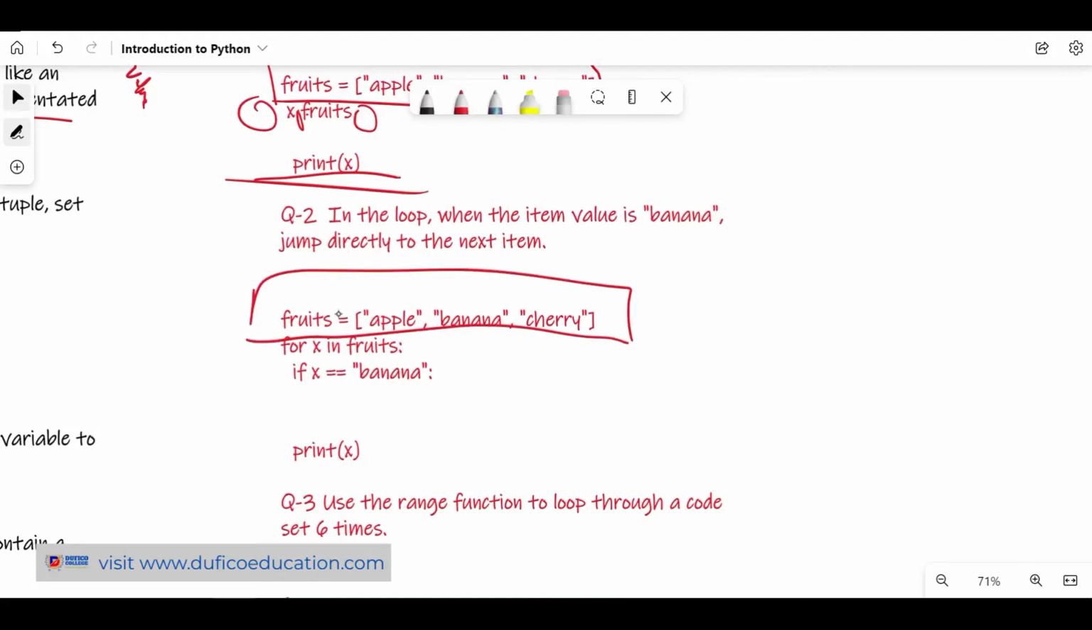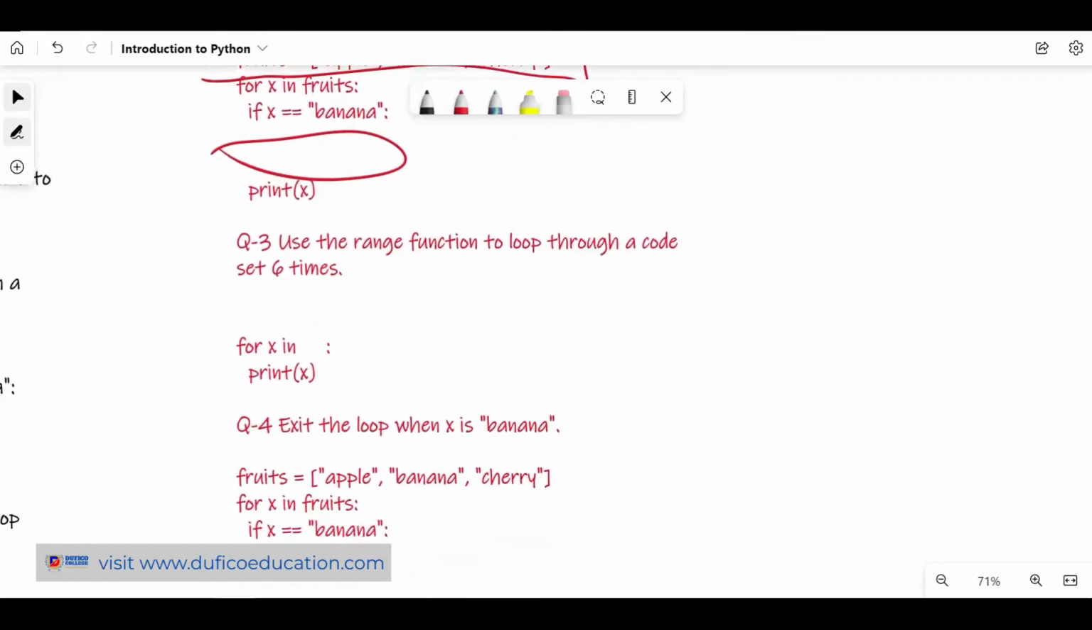The other one is, this is the for loop, this is the list. What you have to do is iterate over it, and when you have banana, then jump directly to the next item. So what should be written here? Then use the range function to loop through a code set 6 times. So what should be written here to loop through it 6 times?